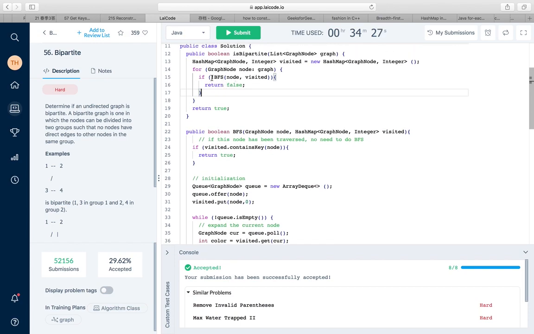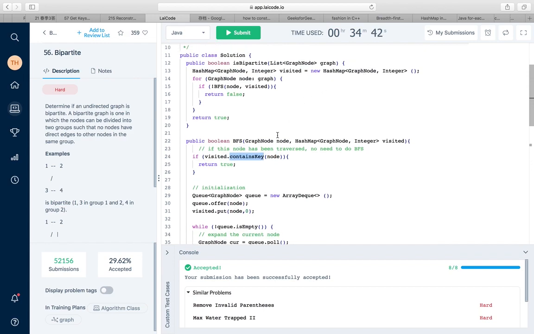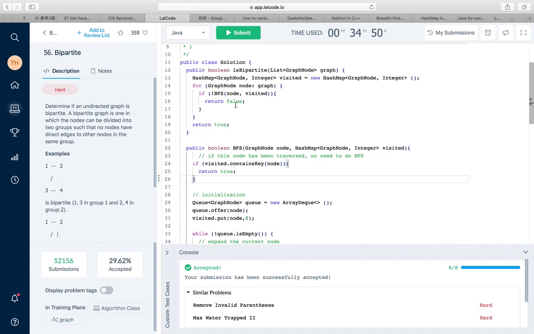The trick here, so that we don't actually need to do breadth first search n times, is that we check if this node has been traversed before we do any BFS. We check this hash map, and if this visited hash map has this node recorded as traversed, then we can just return true. So we don't need to traverse it again.